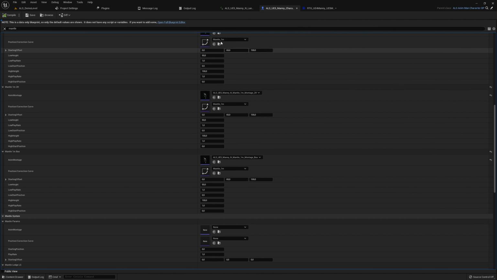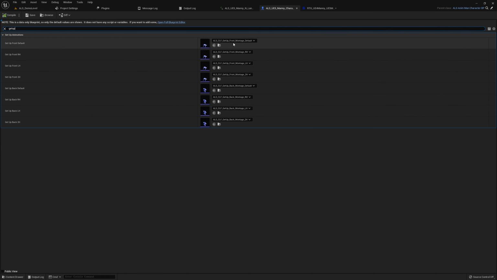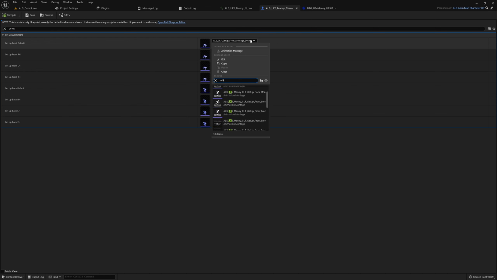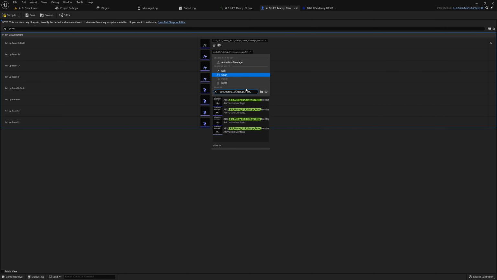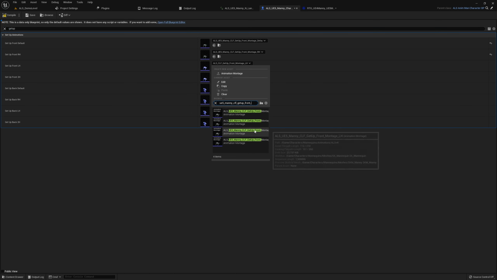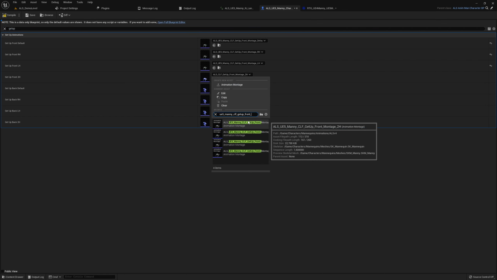So if we go back to the Manny and we search for get up, the get up animations also need to be changed. And here we type in the same prefix, UE5 Manny underscore CLF underscore get up. So this is the animation we need, and also front. We will have to set a lot of front animations. I think the second one is the default. It's the right hand. This is the last one. Left hand is this one. And the 2 hands, I think that's the first animation.